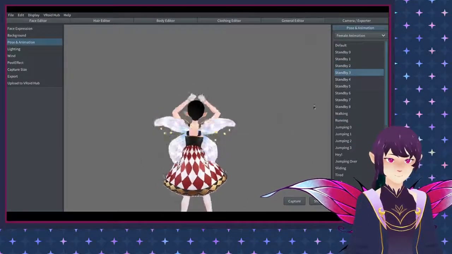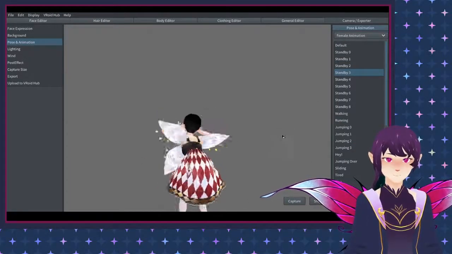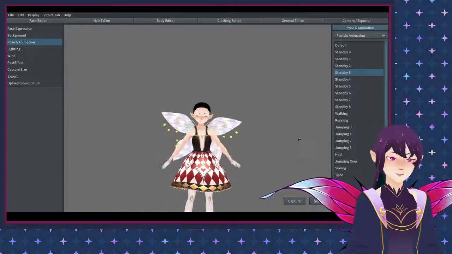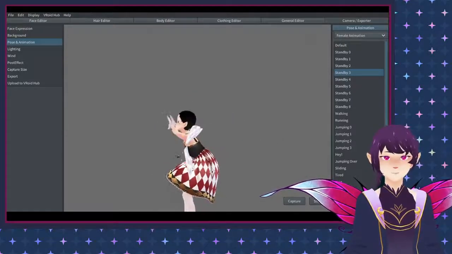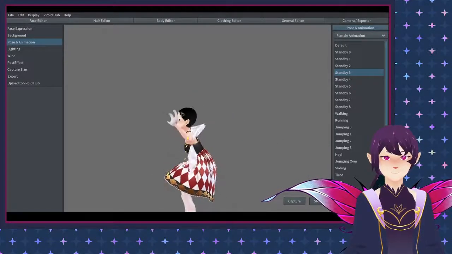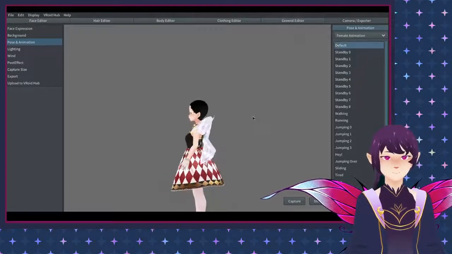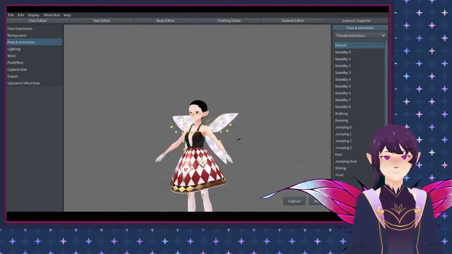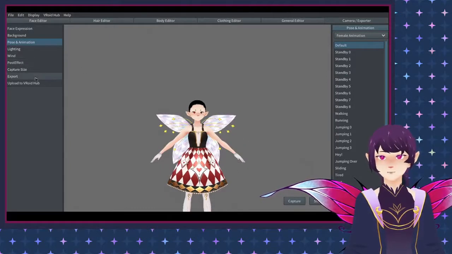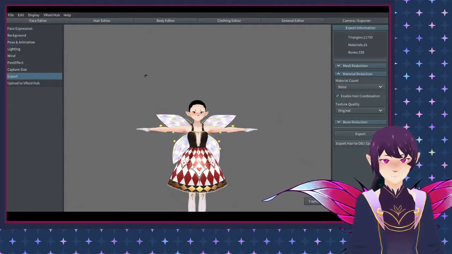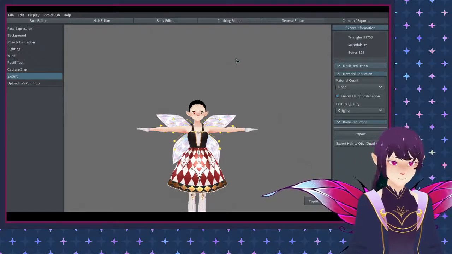Wow. There we go. See how the wings just kind of clip into the body, and they don't look right because right now VRoid thinks they're attached to the head. And we want to fix that so that they're not attached to the head, and that's where Unity comes in. So what we're going to do is go over here to export, and this is very important.